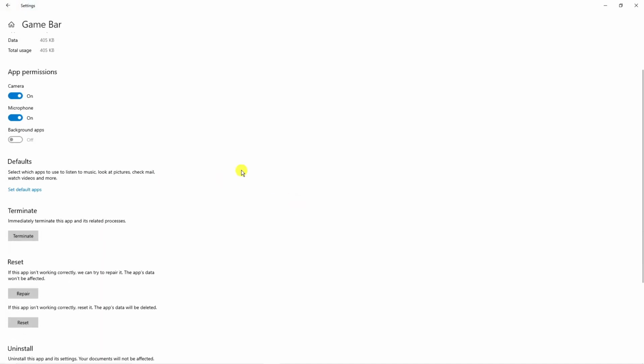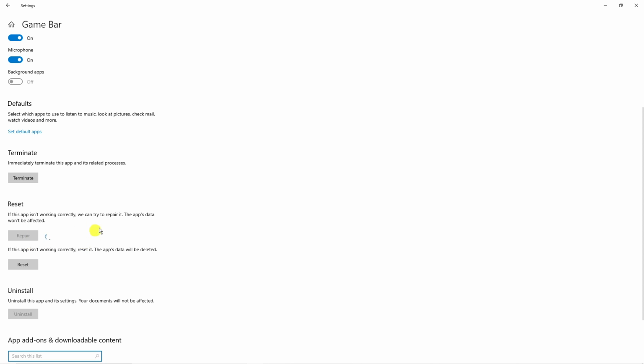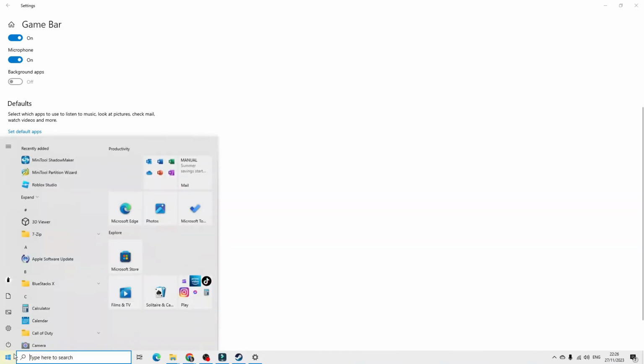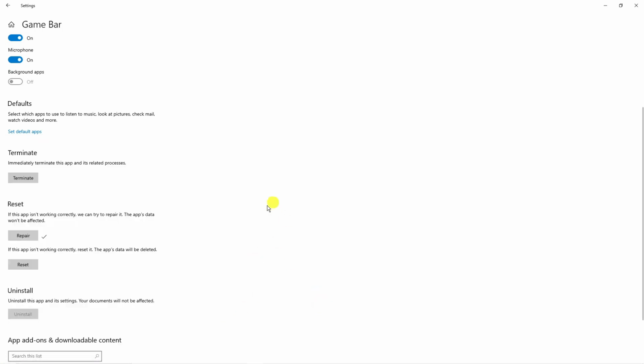And then from here, if you scroll down slightly, there's a section which says reset down here. Now the first thing you're going to want to do is press the repair button. So this is going to locate any potential issues with the game bar. And it should actually fix the problem if your Xbox game bar is not recording. So once you've gone ahead and done that, what you're going to want to do is come down and just go ahead and restart your system. Once you've restarted your system, try to use the game bar and see if it does record.